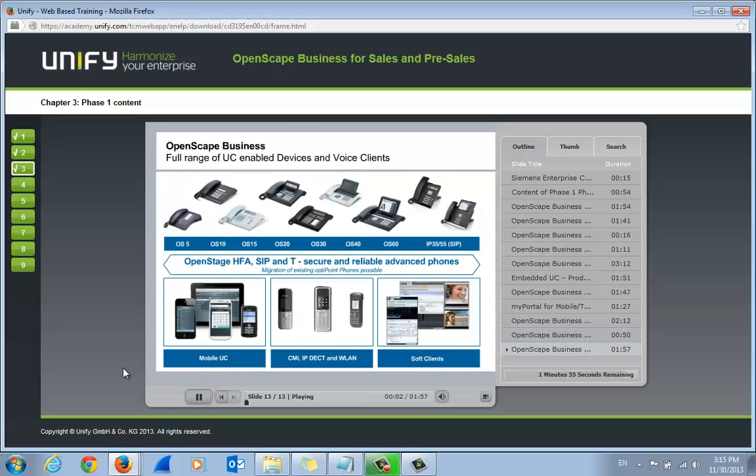Here we can see the devices and clients supported with OpenScape Business. The OpenScape and OptiPoint phone families are fully supported in the different protocol versions. The OptiZE phone family is no longer supported. On the right top hand corner, two new additions to our phone family are displayed. They are the IP35 and IP55, currently only available in the SIP protocol.